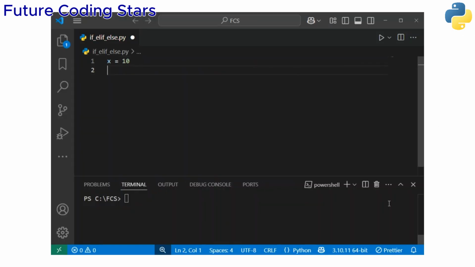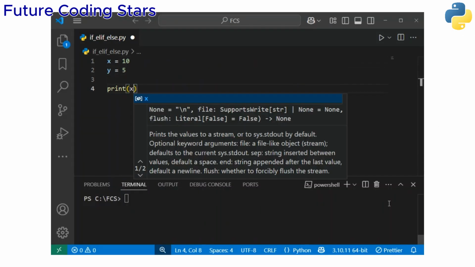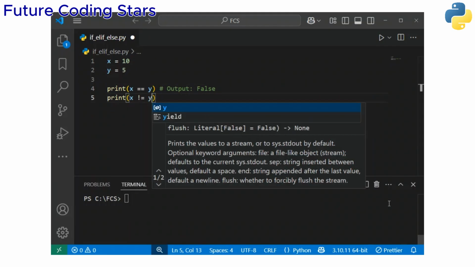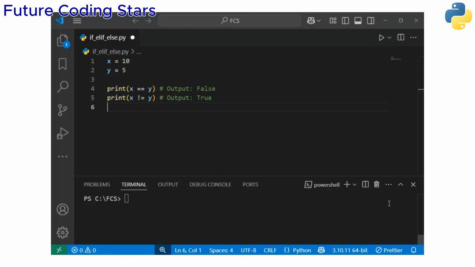x equals 10, y equals 5. Print x equals y. Output: false. Print x not equals y. Output: true. Print x is greater than y. Output: true. You can see how these comparisons result in true or false.